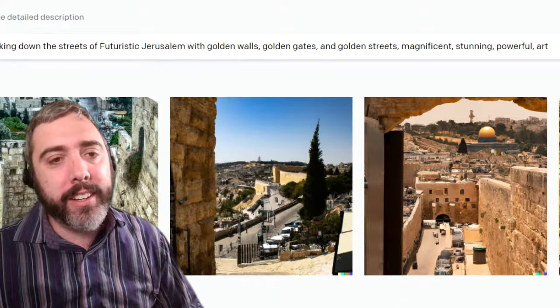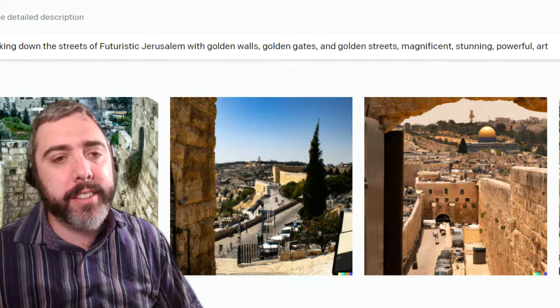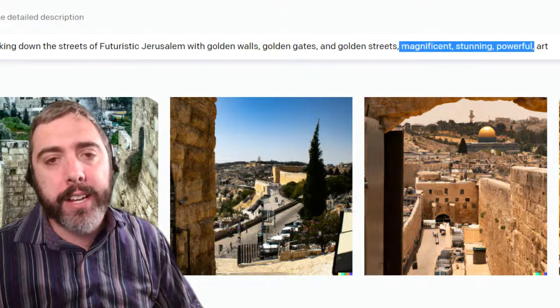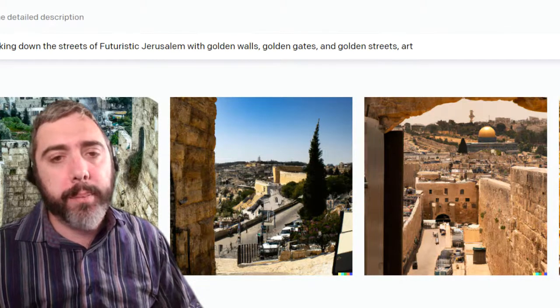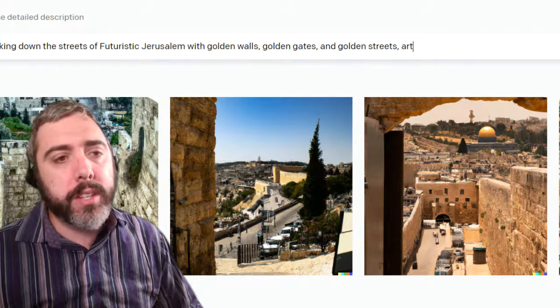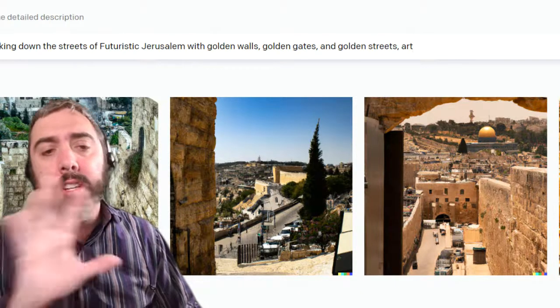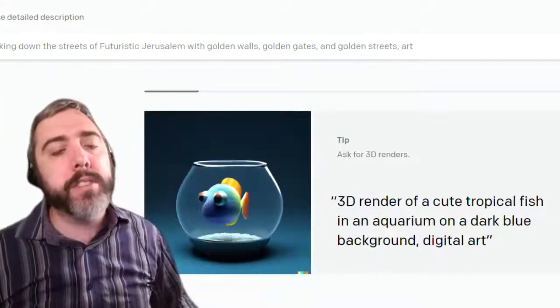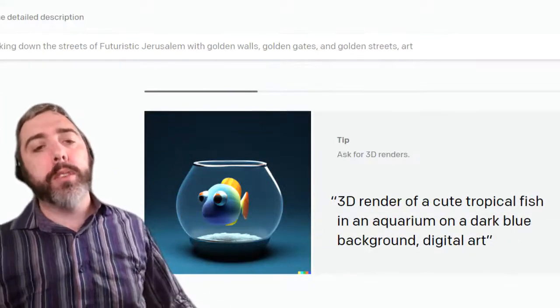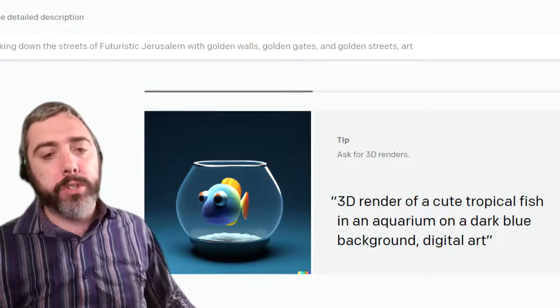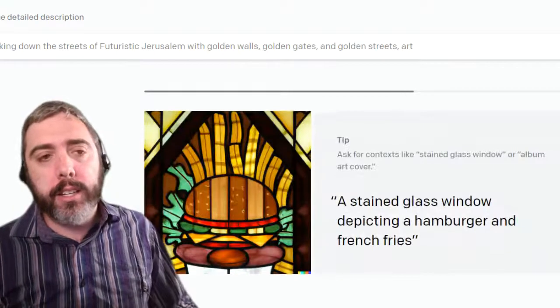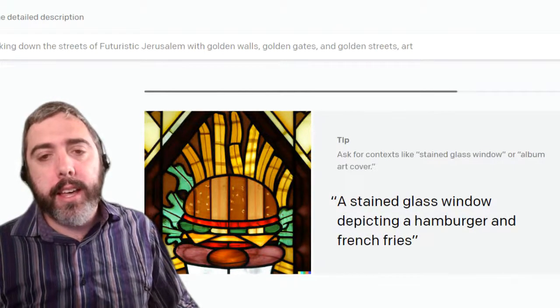I wonder if there's a way I can fix this. Let me get rid of all the adjectives at the end. That might be the problem. So let's see. Looking down the street, because these are the exact vantage points I want. I want to be closer in. I don't want that bird's eye view. So let's see. Looking down the streets of futuristic Jerusalem with golden walls, golden gates, and golden streets art. All right. And what do we got?